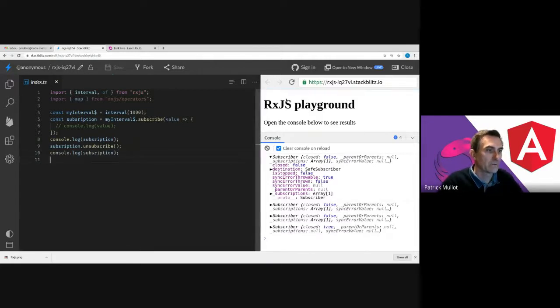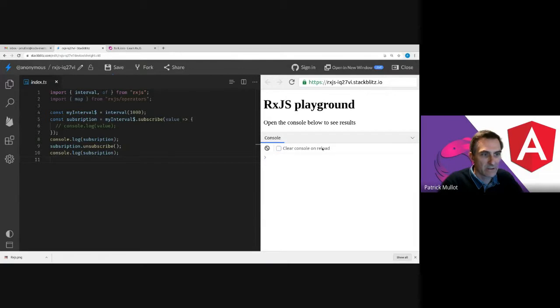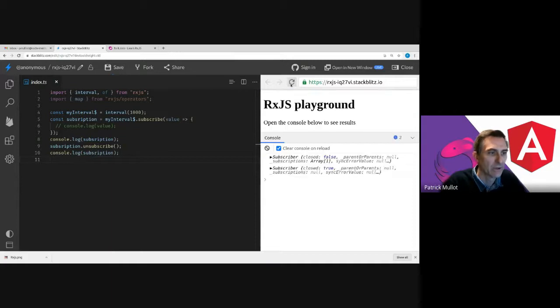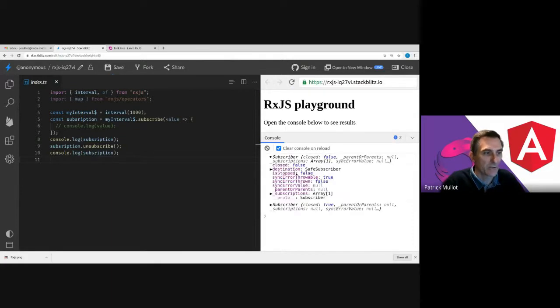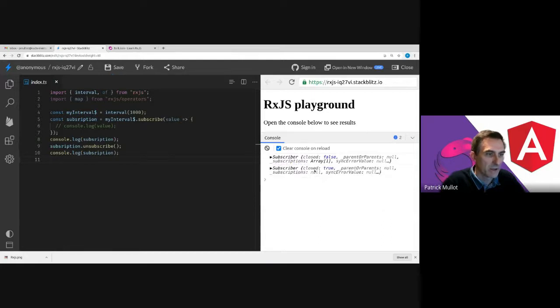Let me refresh, because this doesn't work; it doesn't clear the console on reload or automatic reload. Okay, so the first one has closed false and isStopped false, and this one has closed true and isStopped true. And this is extremely important, and you're going to see why in a second.